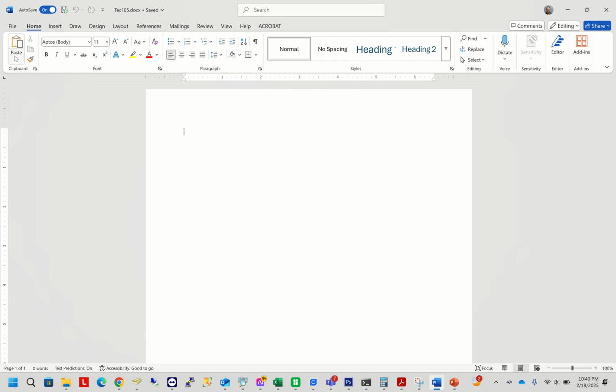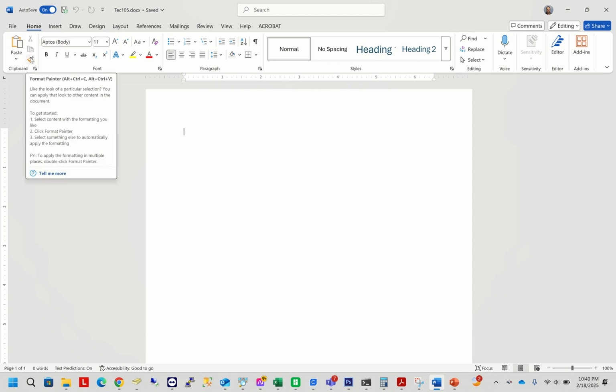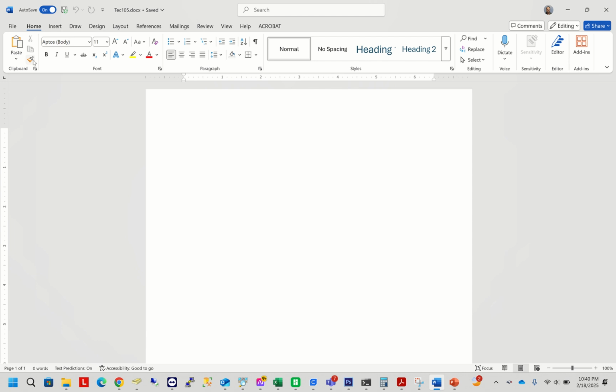We have Paste, but we also have a very cool Paste Special, all right? Paste Special is going to give you more options where you can say, I want just the formatting, I want to merge it, just the text only, things like that. That's really cool when we get to the Microsoft Excel portion. You're going to have a cut, you're going to copy, and then you're going to have a Format Painter. All right, we'll go ahead and take a little look at that.